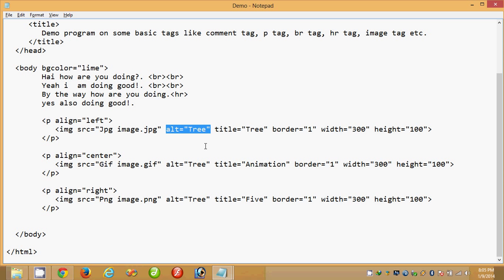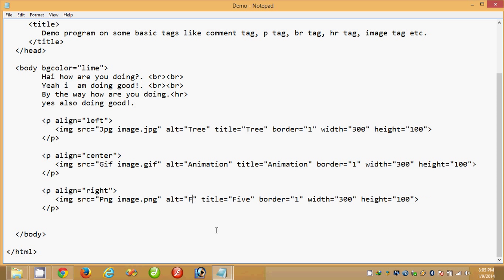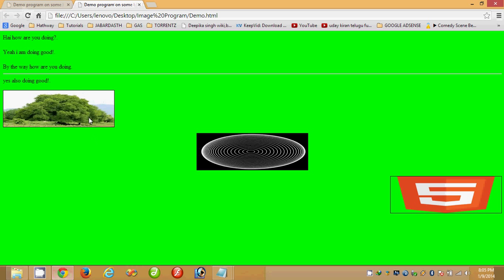Before rendering that entire image on the page, whatever value we give in the alt attribute, that will be displayed on the page, and later the image will be displayed. Here I will be taking it as animation, and here 5. So I will refresh this one.